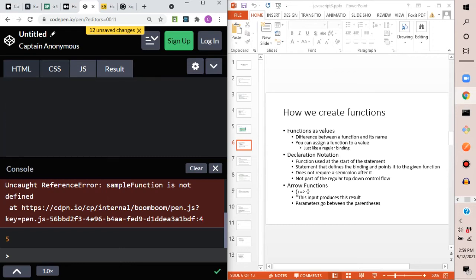But there's 2 other ways to create functions that recursion goes over. One is functions as values. And this is where you have to understand that there's a difference between a function and its name. You can assign a function to a value kind of like a binding. It really is like a binding. So think, let x equal 5. That's our binding, right?